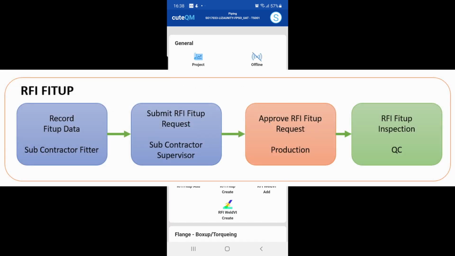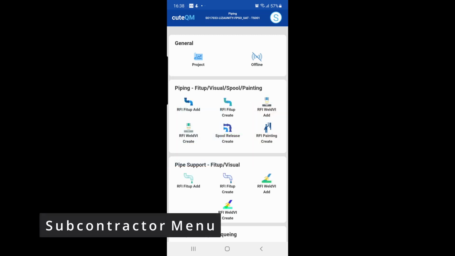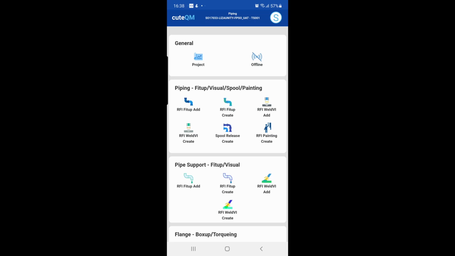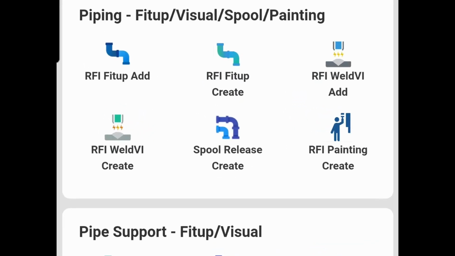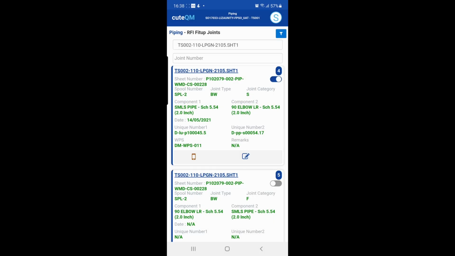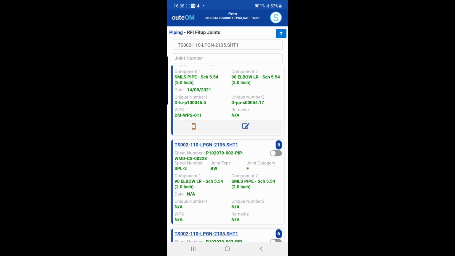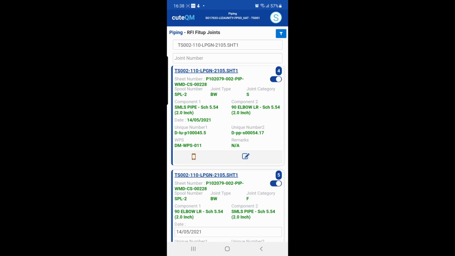Based on the permissions, the menu shown to the users will be different. The below is the menu for subcontractors. To record the fit-up details, click on RFI fit-up add menu. The joints in selected drawings are listed down. Toggle the joint to record the fit-up data.